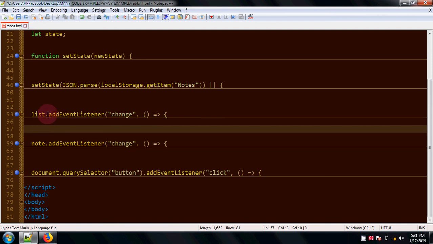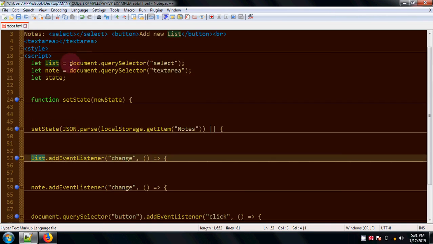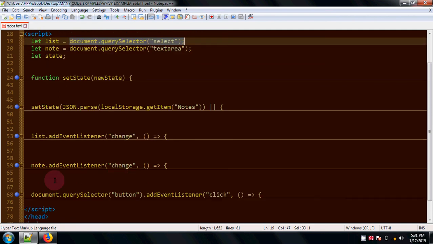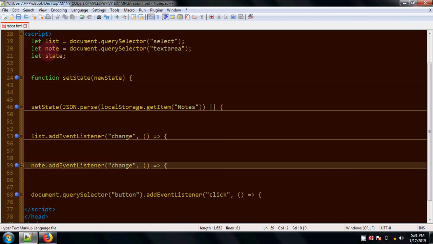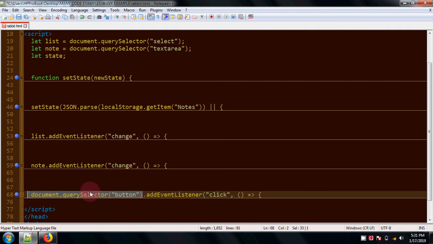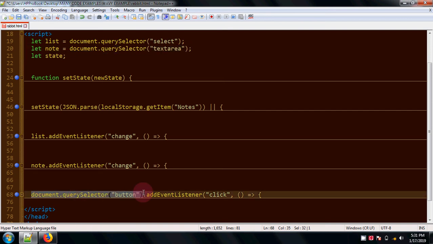Now, as you remember, the list is a variable that we use that is assigned document.querySelector select, and note is the variable that has the value of document.querySelector Textarea. We didn't create a variable to respond to the button, but look at the pattern: document.querySelector button, document.querySelector select, document.querySelector Textarea. Only difference is we're not using a variable to refer to this. We're just referring to it on the left-hand side right before the addEventListener.